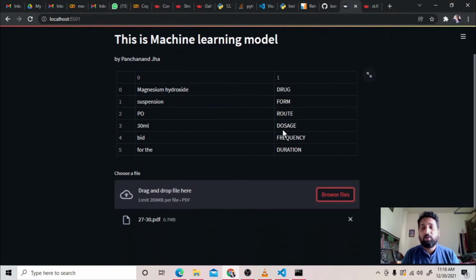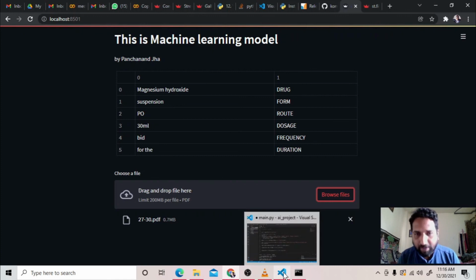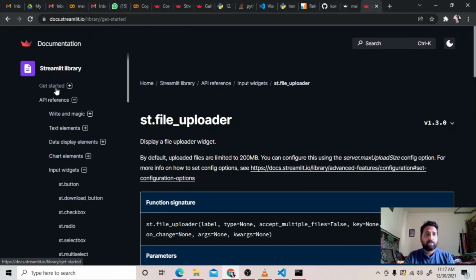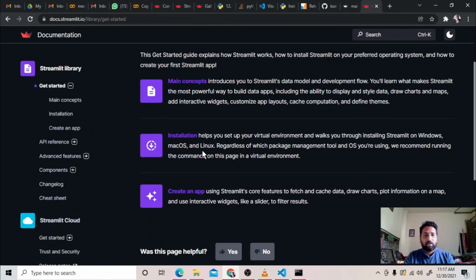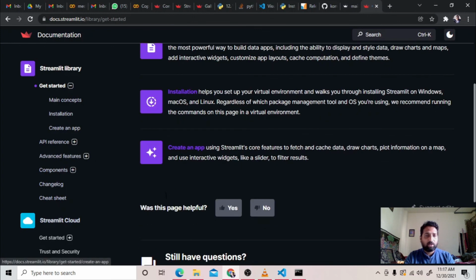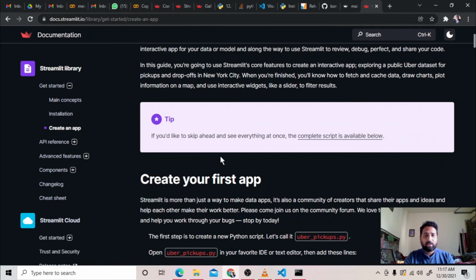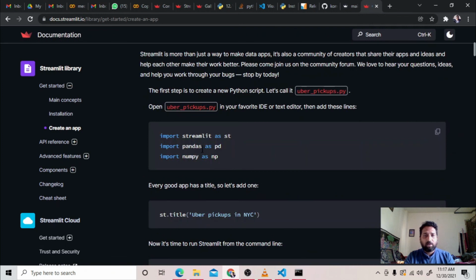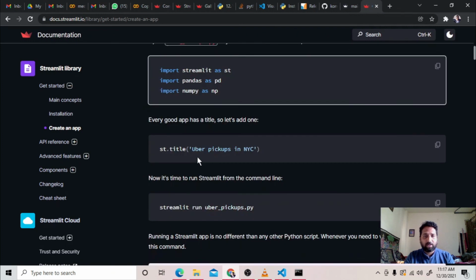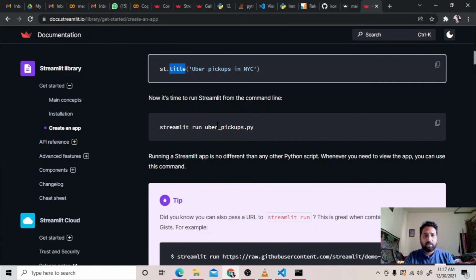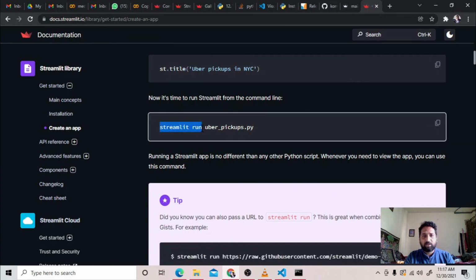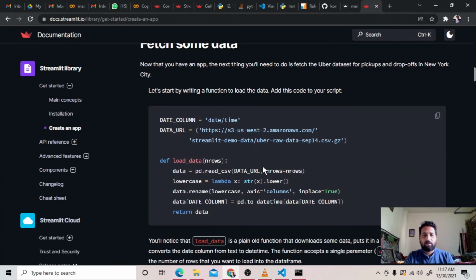This is what streamlit is. It's quite easy to use. That's all. Streamlit get started, documentation, how to install it, how to create an app. So let's click create an app. So you have import streamlit as st, pandas as pd, st.title as I said. Now how do you run that? streamlit run the name of your Python file and it will run.